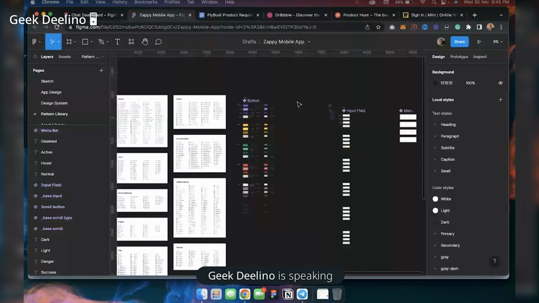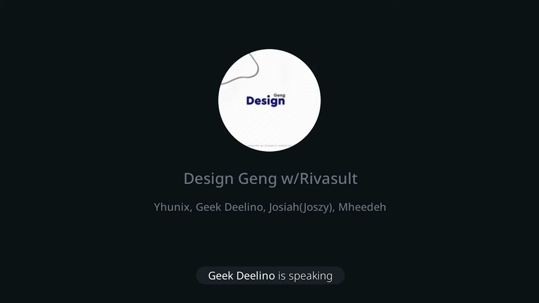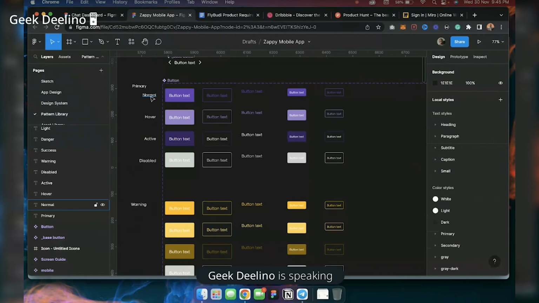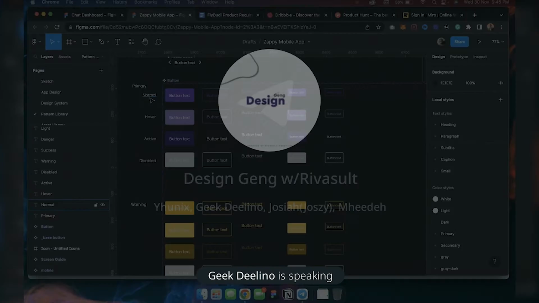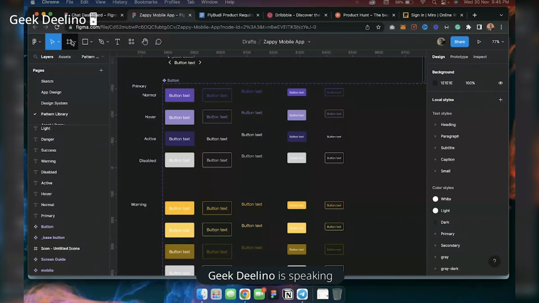This is a button. We have different buttons. We have primary button. We have warning button. Under this primary button, we have normal button. We have hover button. When you're actually hovering on something, like as you can see, I'm hovering on all this. You can see the color there. I'm hovering on this text, I'm hovering on this source.